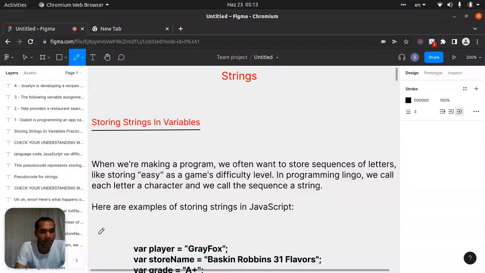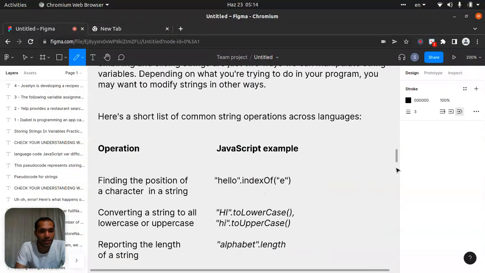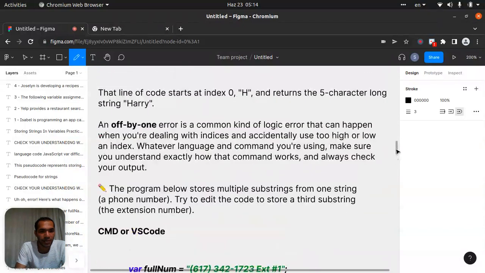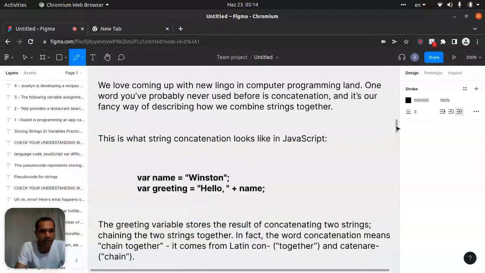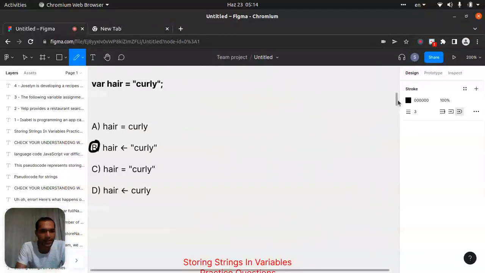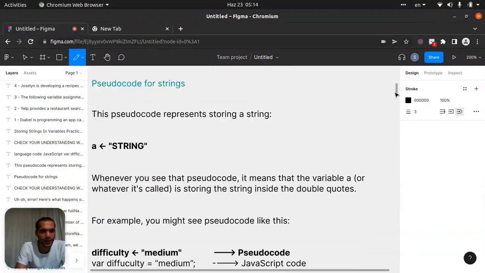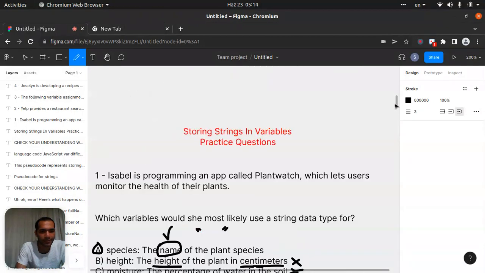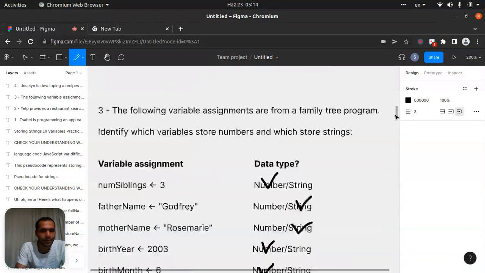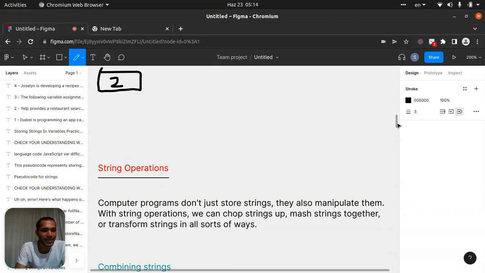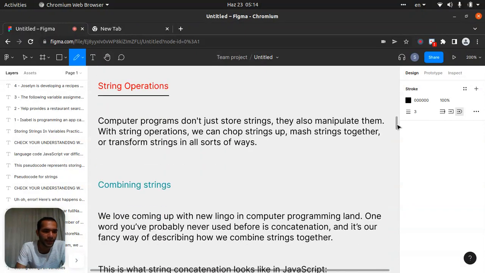The next part will be string operations. The first part is storing strings in variables. The second part will be string operations.